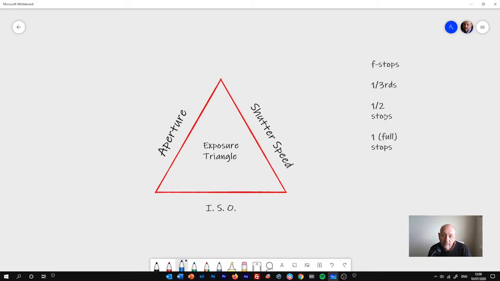And you can also change f-stops in thirds, and most cameras will go up in third increments, 3 clicks of the dial of either the aperture, the shutter speed, or the ISO for one full stop change. And some cameras can be set in half stops. Now, I'm going to look at each of these in turn and talk about how changing one affects the other.